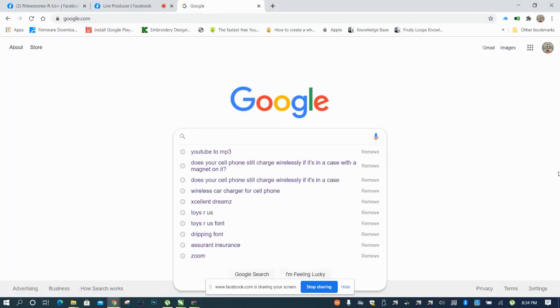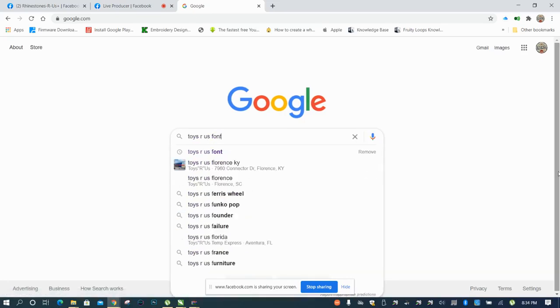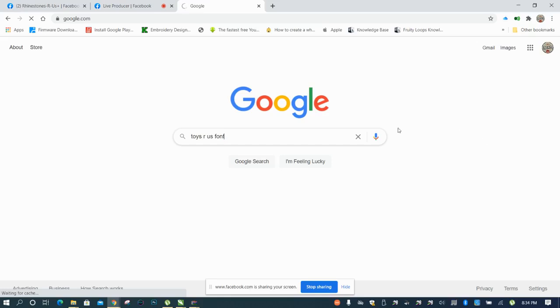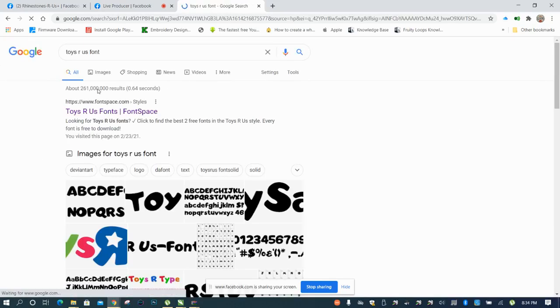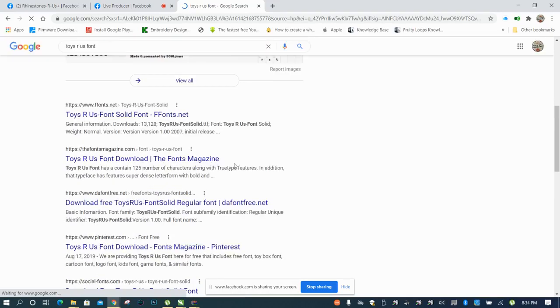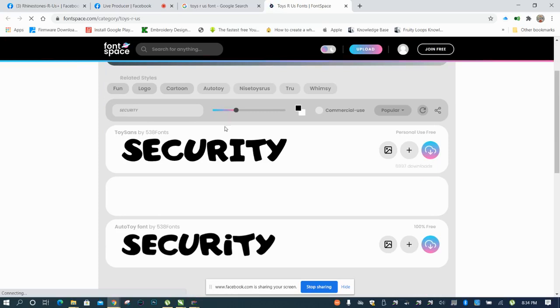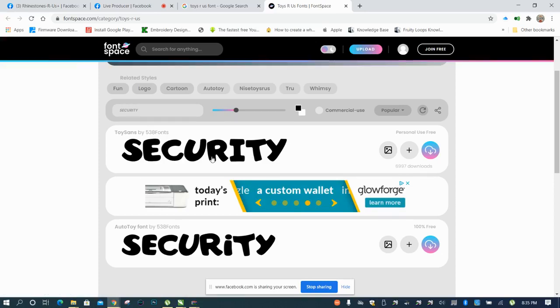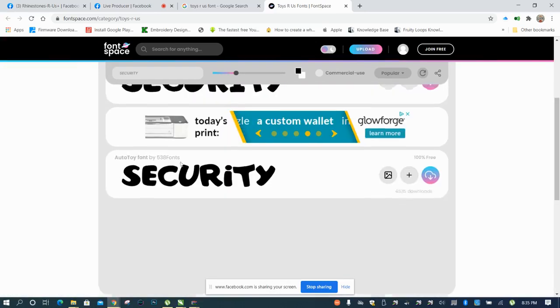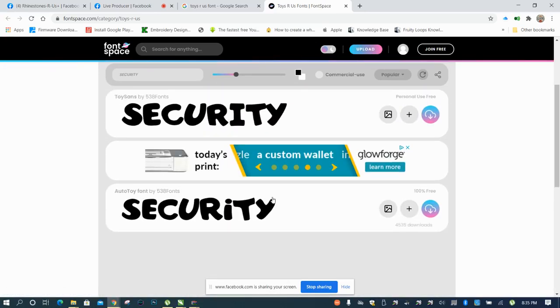Once you're at the main screen of Google, type in Toys R Us font. That brings up a lot of different fonts. So the first one that came up was this Toys R Us fonts in Font Space. And as you can see, it brings up two fonts. The Toy Sans by 538 fonts and the Auto Toy by 538 fonts.